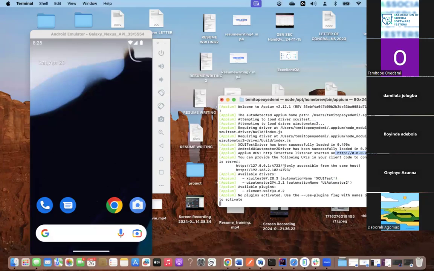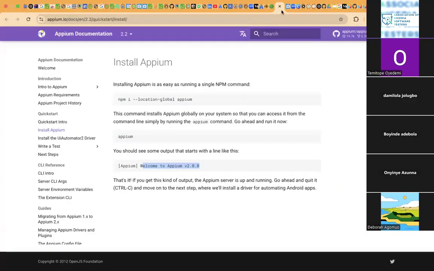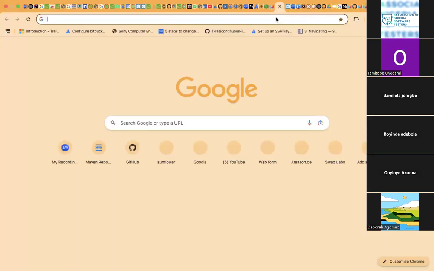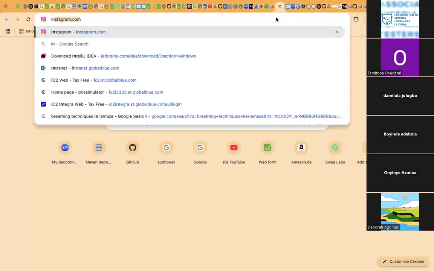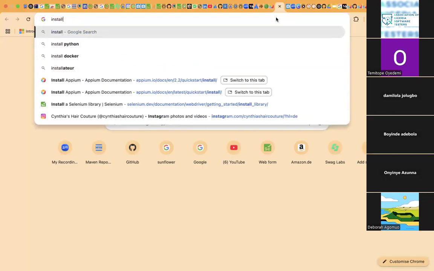Now, sometimes when you install your Appium like this, it might not actually install your drivers for you. So you might need to install your drivers separately. Let's see. So you can come here and say install, because this is something I noticed over time.